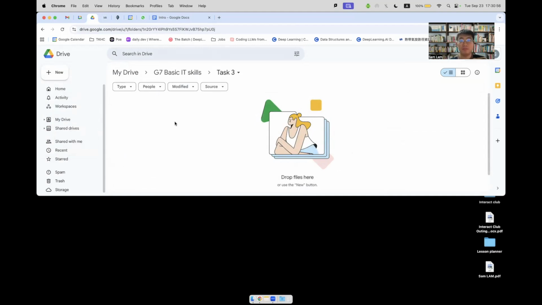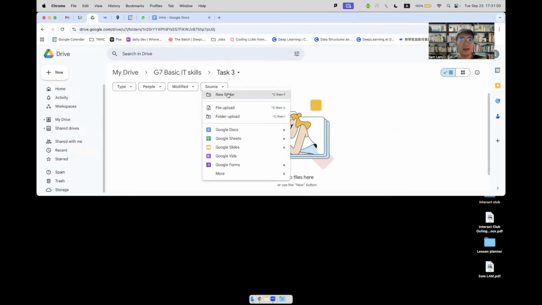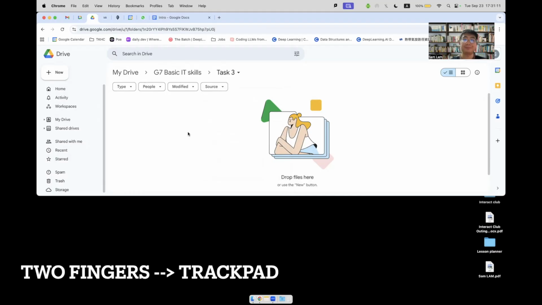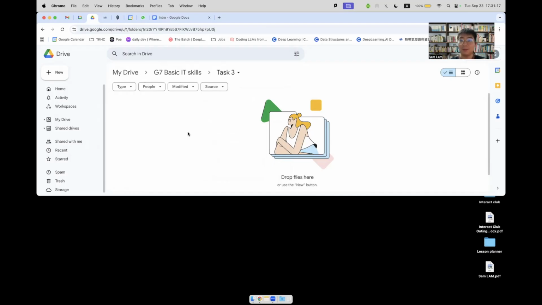Here I can right click, and then I can create a new folder here, create a Google document here, etc. How did I do right click? I use two fingers, and you need to use two fingers to touch or click the trackpad on your laptop. So now I use two fingers, and I touch the trackpad of my laptop.